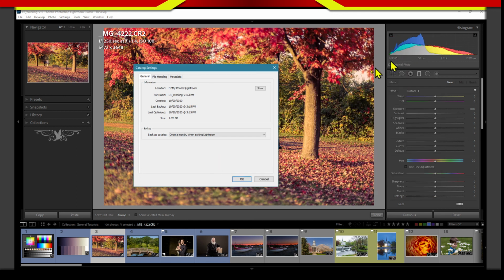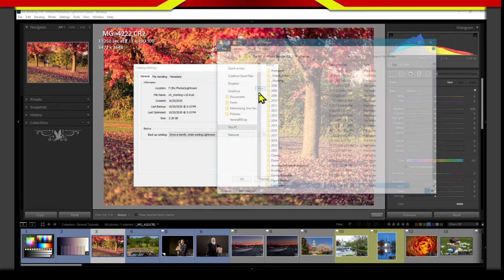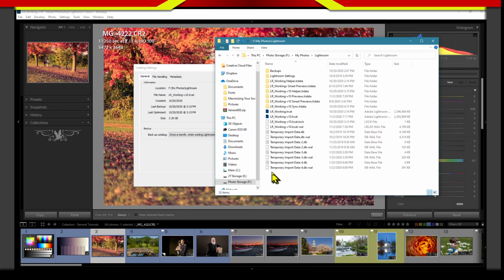All right. So that's where you find your working folder. Now, you can rename your Lightroom catalogs if you want, like I did. If you do, make sure you rename all these folders as well. Otherwise, you're going to break it. It'll probably recreate a new folder and start duplicating stuff, and you don't want to do that.